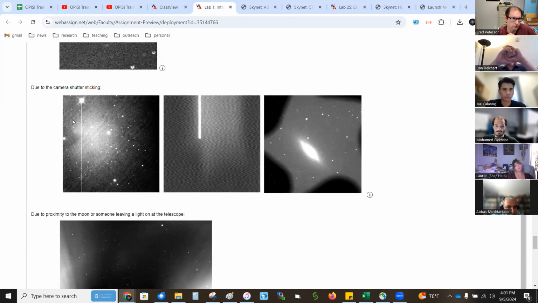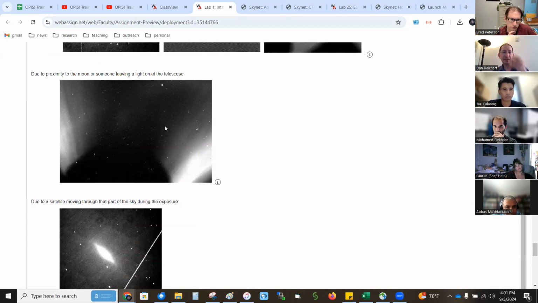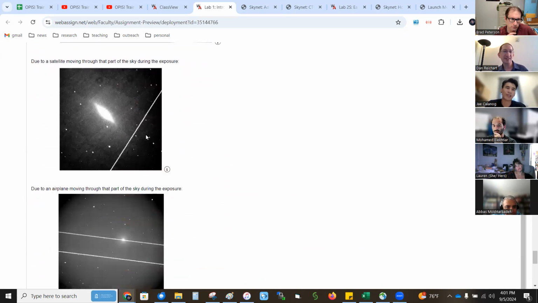And sometimes if the shutter doesn't close completely, you'll get these kinds of streaks off your bright stars, or here it's stuck in the open position. So if you see stuff like this, we have a sticky shutter, just email me. Someone left the lights on or the moon's too close.